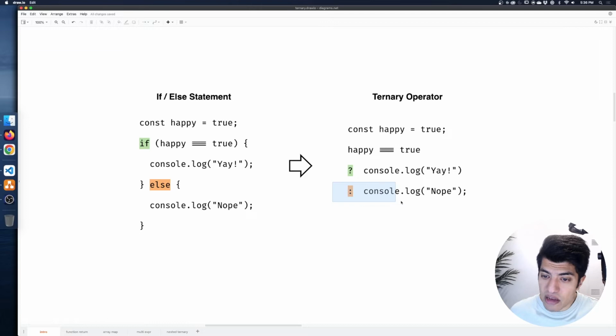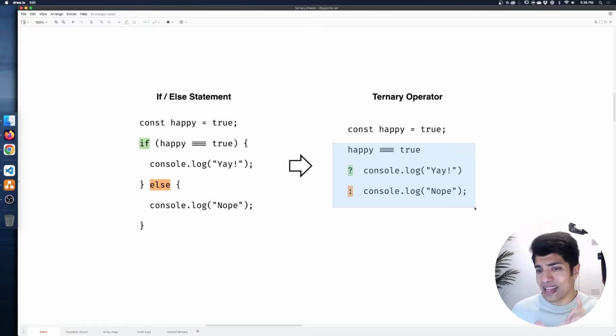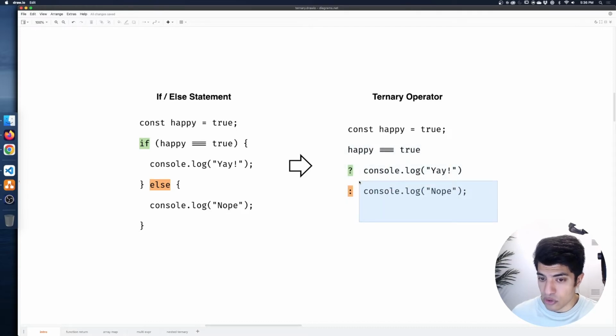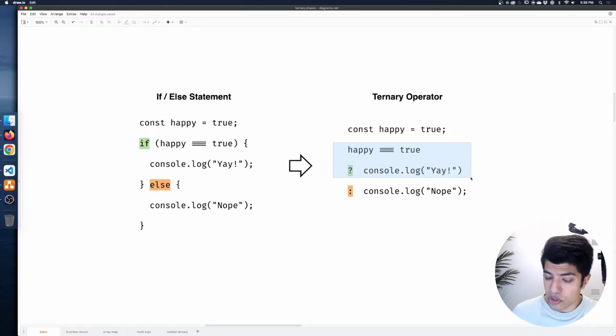Then after the colon, we have another expression, and we can put a semicolon at the end because that's the end of this entire expression. Technically speaking, this entire thing that I've highlighted right here is one line of code, or one singular block of code that goes together. From start to finish, just like we'd put a semicolon at the end of the line, we would put a semicolon at the end of this entire statement after the colon. So, is happy true? If it is, do this thing after the question mark. Otherwise, do this thing after the colon.